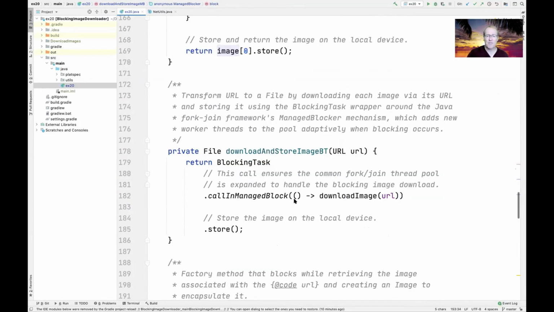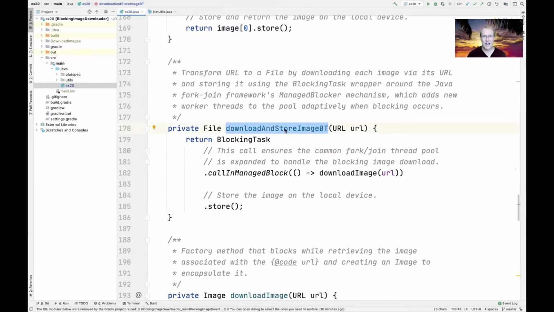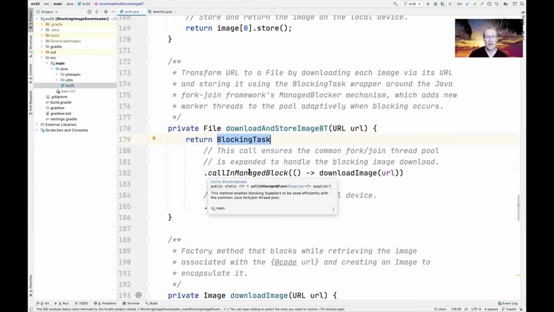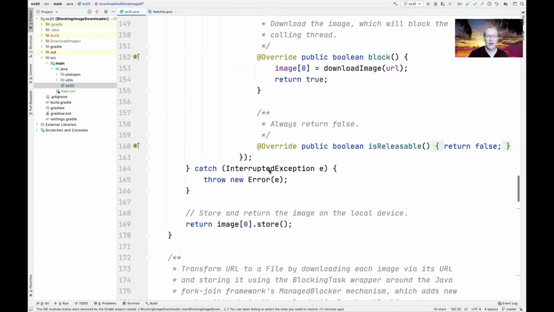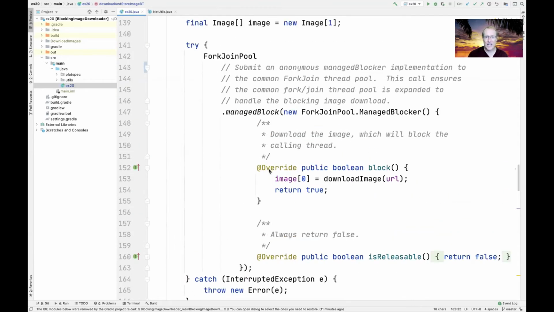So the third and final approach here to implement a strategy for downloading and storing images is to use this implementation. This is download and store image BT for blocking task. Blocking task is a little helper class we'll take a look at. And this helper class has a static method called call in ManagedBlock. And what you do is you pass it a supplier lambda, which in this case is just going to download the image, and call in ManagedBlock does all the magic necessary in order to do the managed blocker without requiring all this kind of ugly anonymous inner class nonsense.